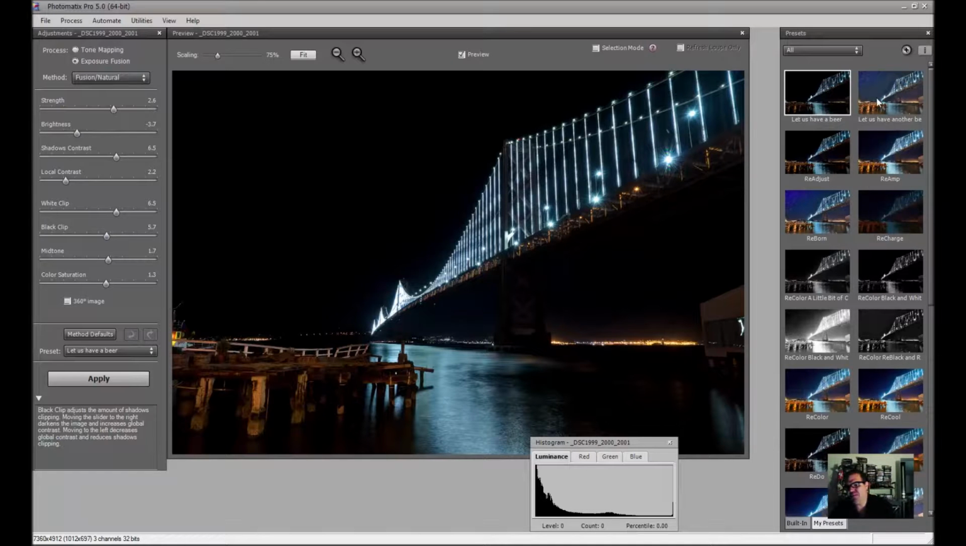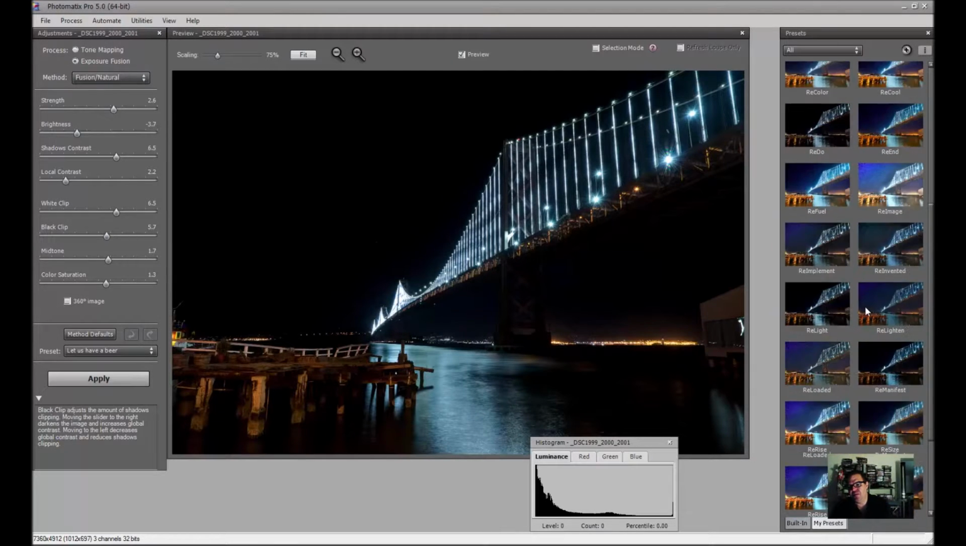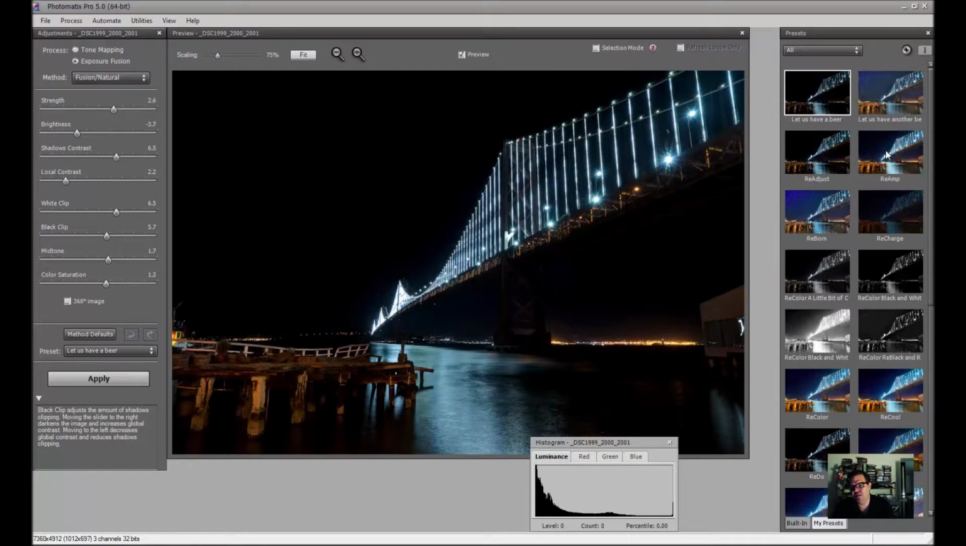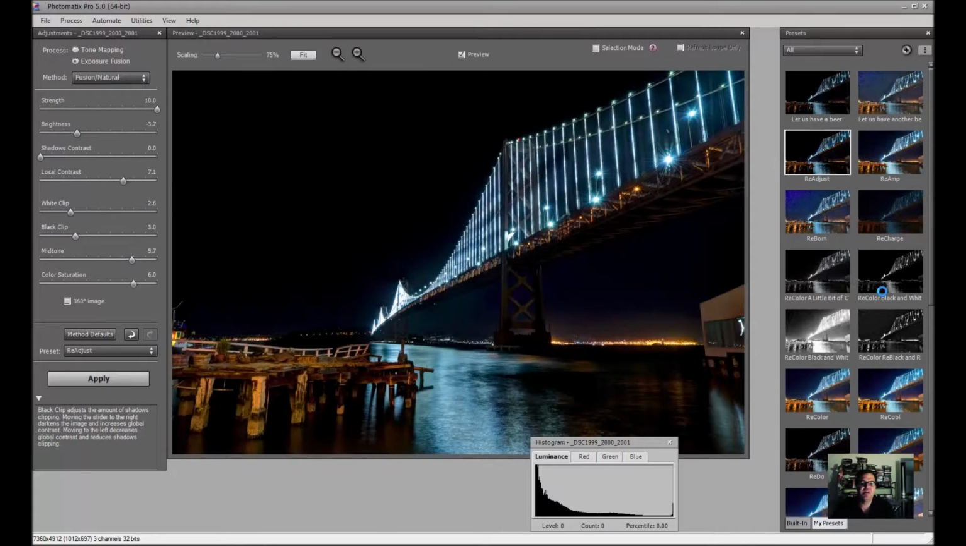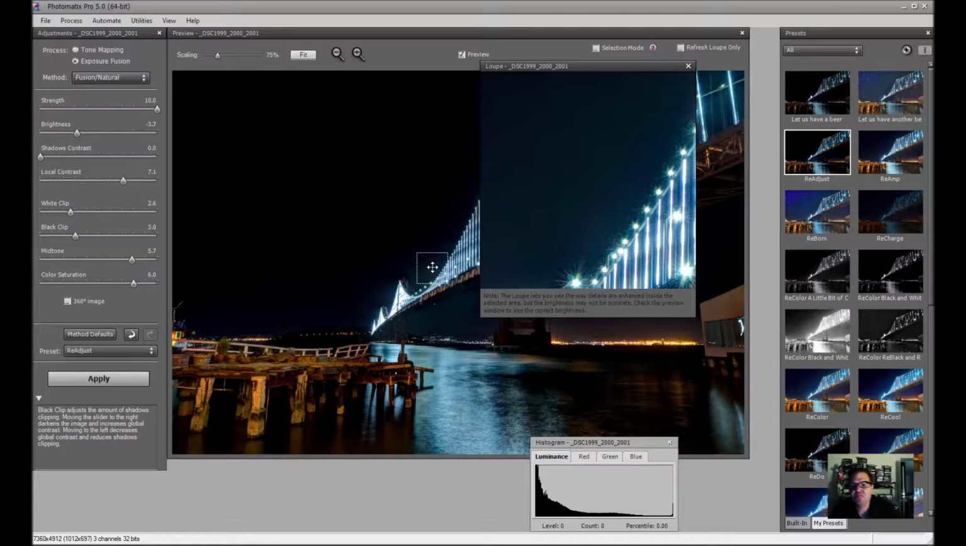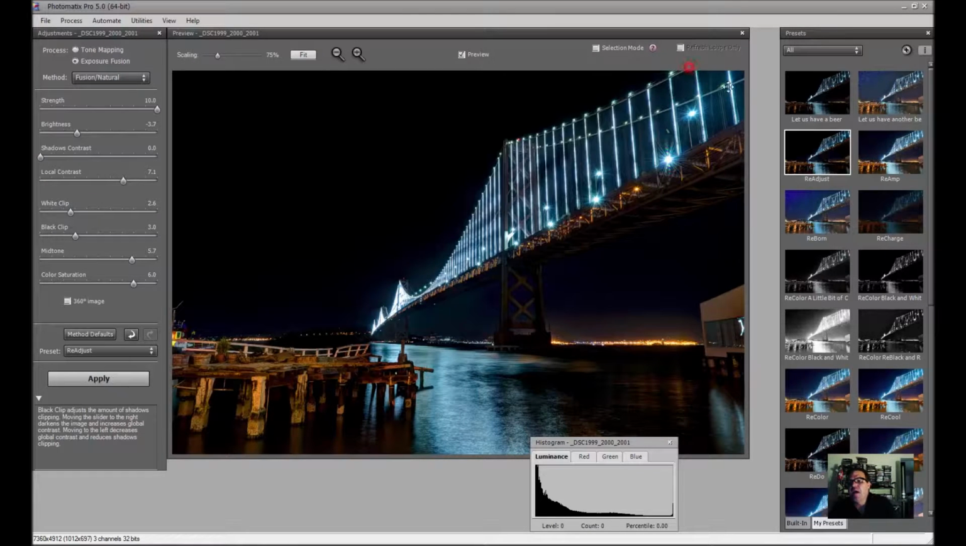Those are all my presets I did over the years here, and you can see those small little icons. They give you a preview of how the photograph would look if you click one of these. Oh, that's not nice. See here, that's too blurry.